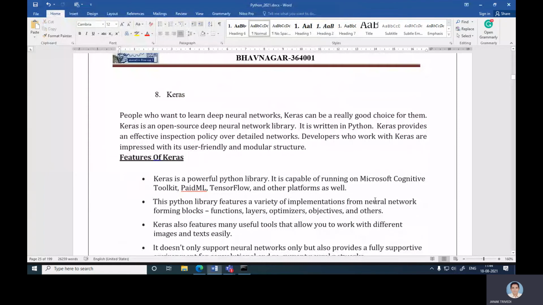Then Keras. If people want to learn deep learning neural networks, Keras is a really good choice for them. Keras is an open source deep neural network library. It is written in Python. Keras provides an effective inspection policy for data networks. Developers who work with Keras are impressed with its user-friendly and modular structure.